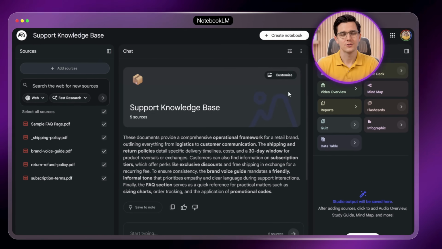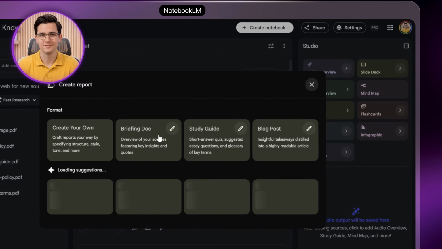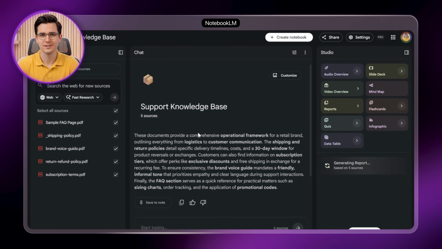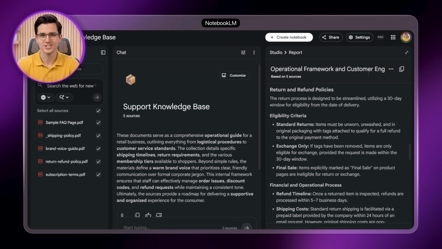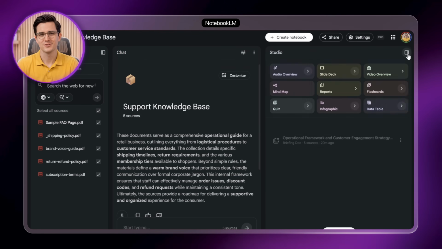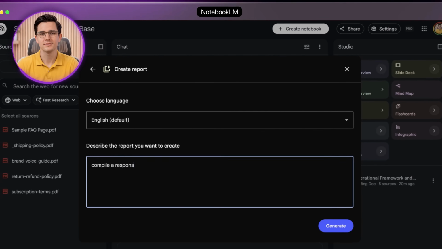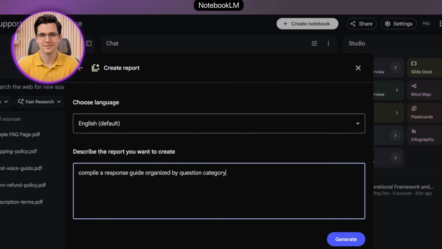Now I'll go to the Studio panel and generate a briefing doc from reports. This takes all 5 documents and compresses them into one structured reference that covers the main policies, the edge cases, and the brand voice rules. I'll also generate a custom report that says, compile a response guide organized by question category with the correct policy answer and the source document for each one.